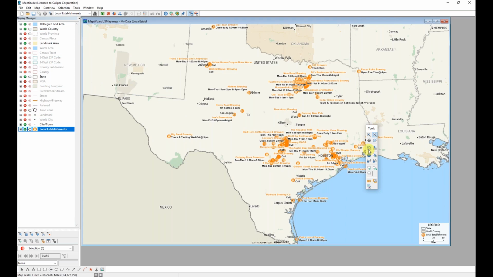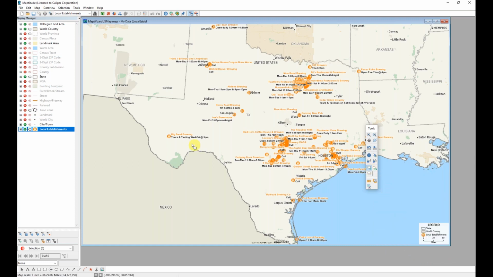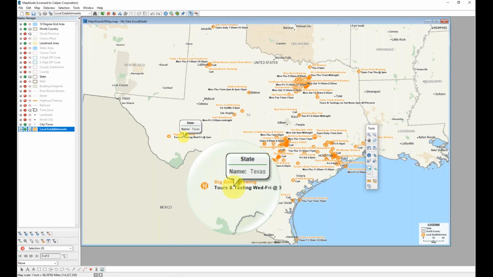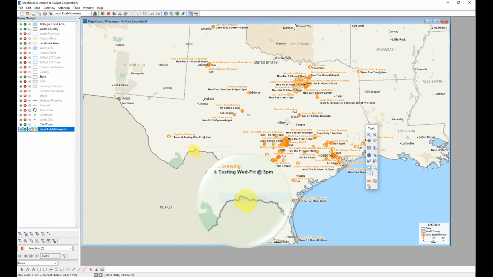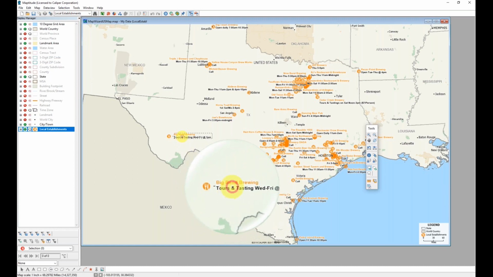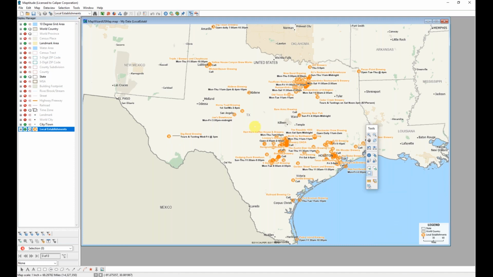I can move labels around in Maptitude using the Custom Labels tool. So if I want to adjust the position of the label, I will choose that tool and click and drag the label to a new place. I have the option by right-clicking to draw a callout, which is a line that goes back to the original location. Or I can automatically add that line using the Custom Labels with Callouts tool when I move the label initially. So this will give me that capability.